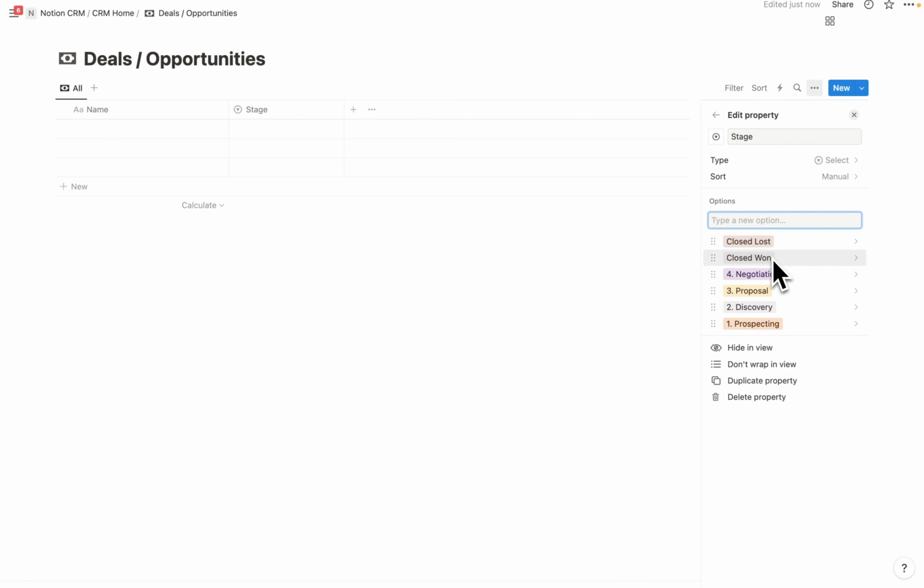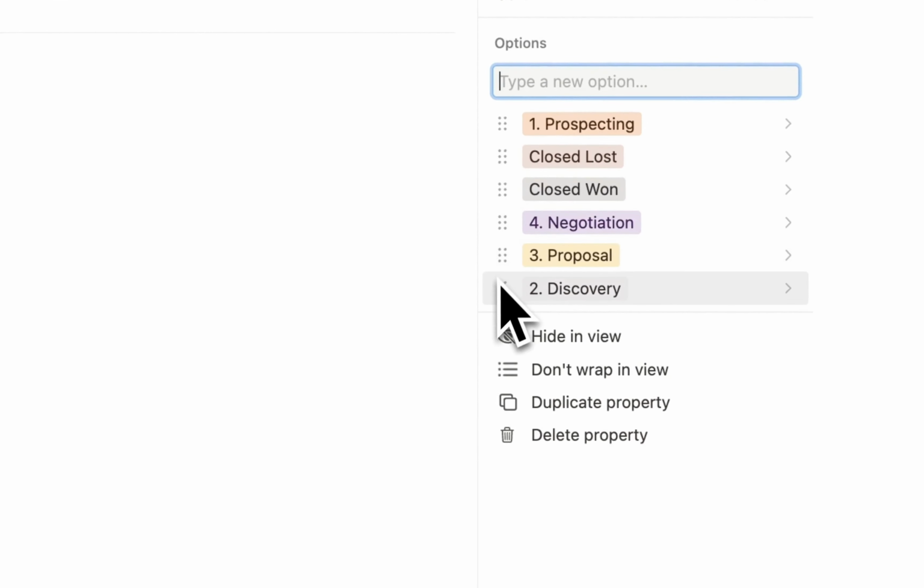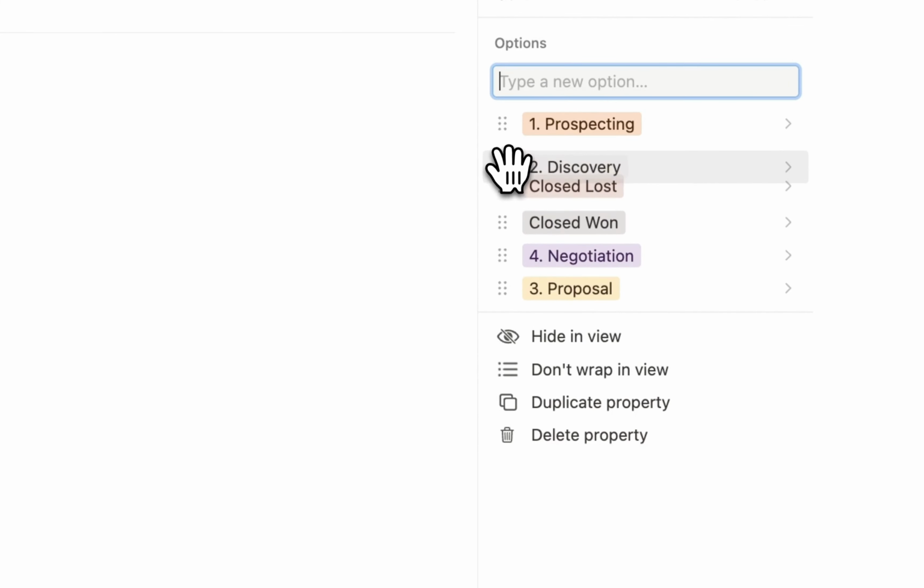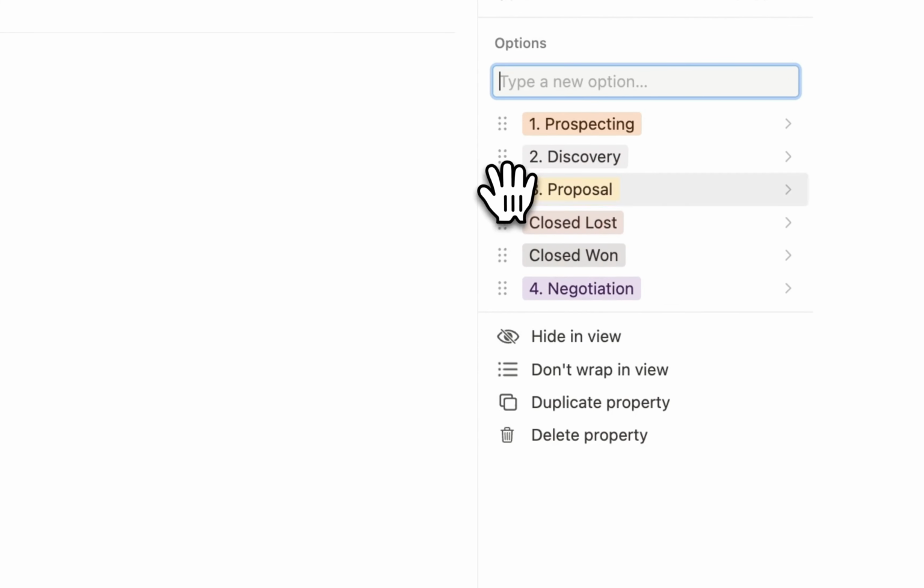And close won is whenever you've won the deal, and lost is going to be able to signify in your CRM whenever you've lost deals, and will help you identify some ones that you're losing and where you and your sales team could possibly improve your sales process. But we're going to come up here and we're going to start ordering these. So we're going to do it in 1, 2, 3, 4.